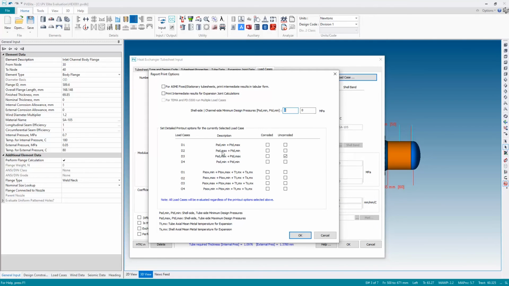different combinations of design and operating temperatures and pressures and shell side and tube side pressures. By default, PVLeet will only provide the detailed results for this one here, D3, which is the shell side maximum pressure, tube side maximum pressure for the uncorroded case. Typically that's the worst scenario.